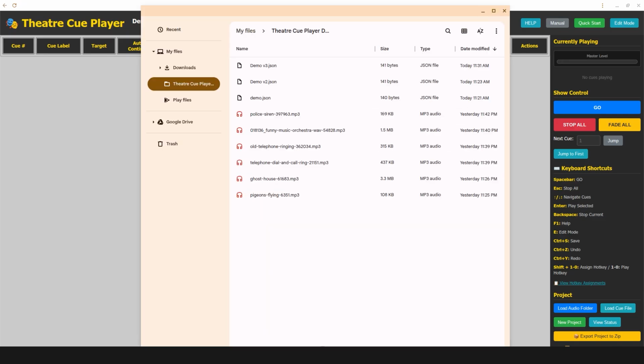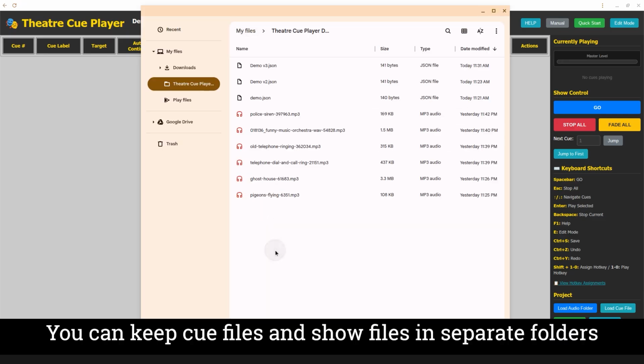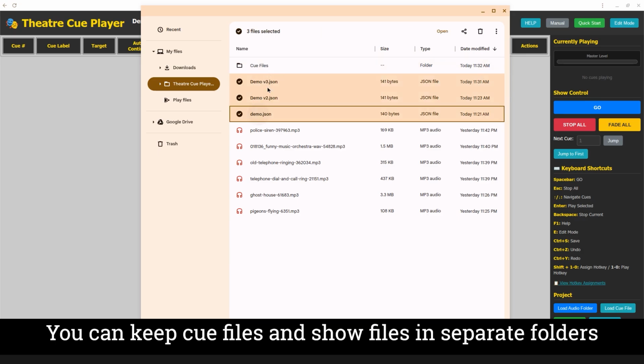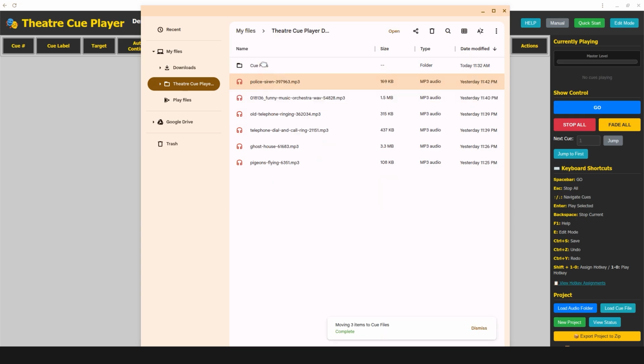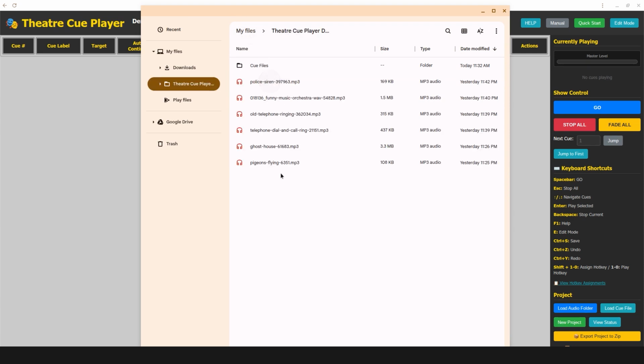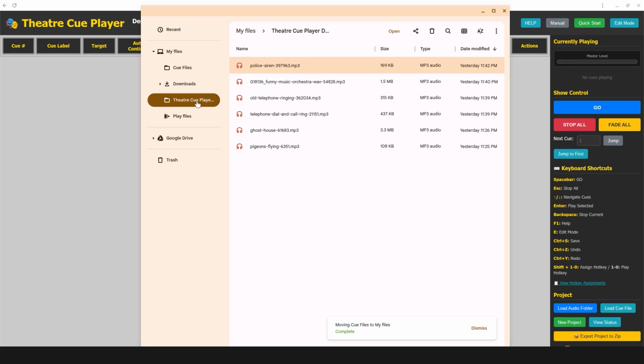You could even break this up, and I could add a folder that was cue files, and I could move all of them into there, and I could have the MP3 separate. Now, if I open the folder Theater Cue Player Demo, it's still going to find all of those. So what I might want to do is put this in my files as its own folder.